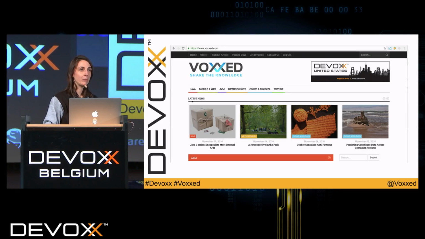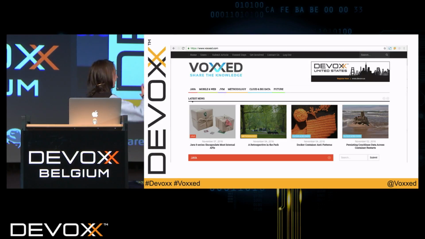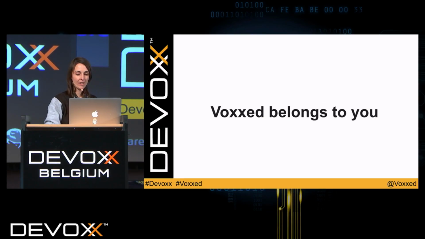than by looking at Voxxed, reading the articles and maybe seeing if you've got something to contribute, because Voxxed belongs to you. Think of Voxxed as an open source site. We don't have any advertisement on the website. It's hopefully nice and clear and easy to read, and we accept contributions and we value those contributions because it helps us all to grow and learn together.